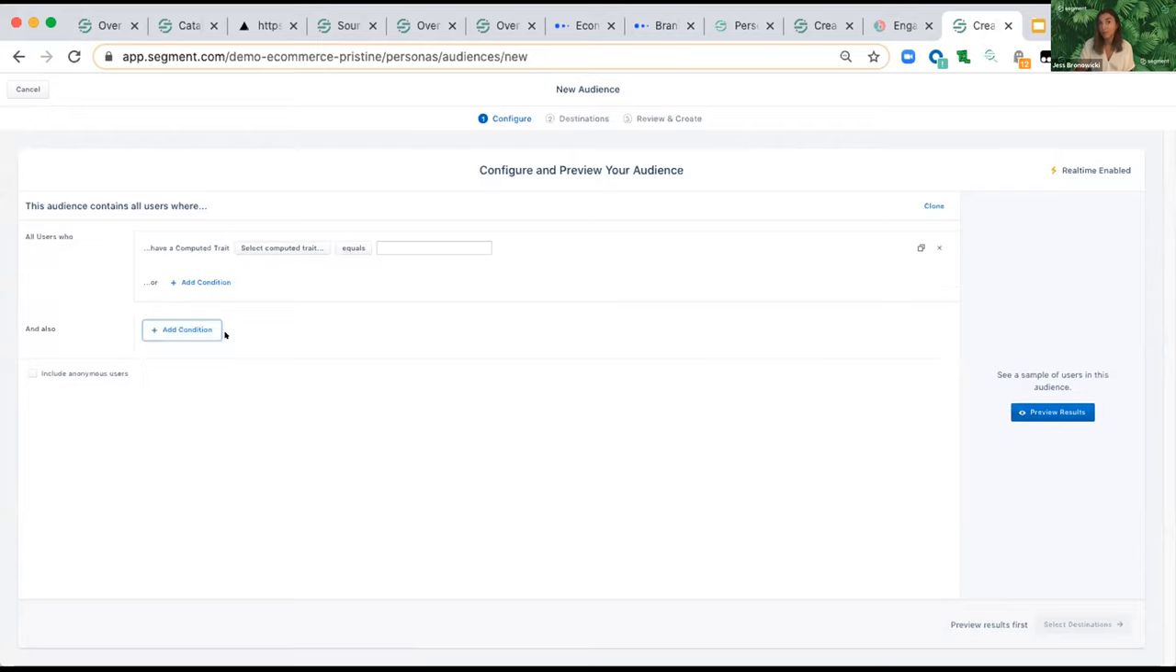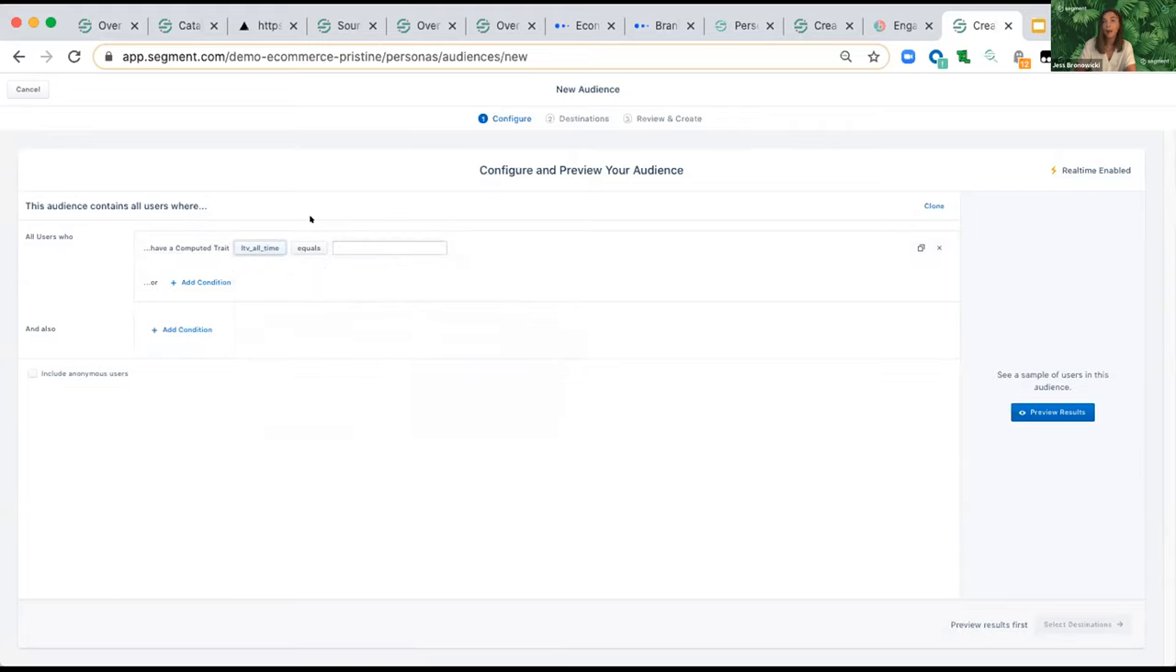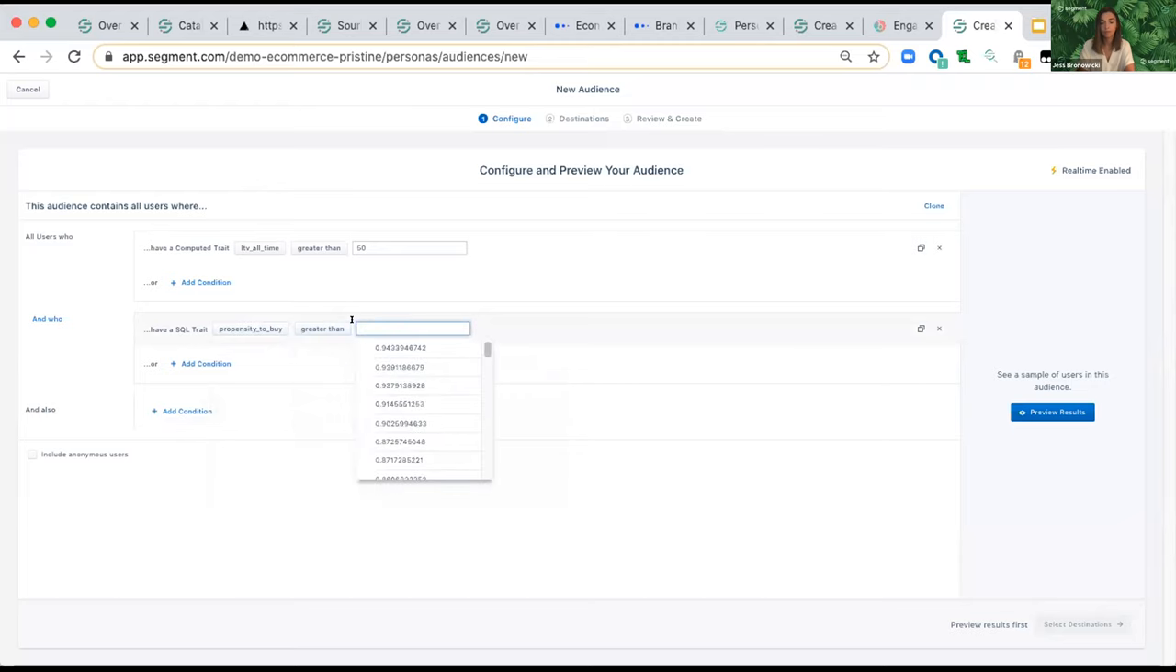My first trait is a computed trait, and it is a trait of lifetime value. So for me, a high value customer has a lifetime value of greater than 50. And this trait is being calculated by Segment every time a data point comes into Segment. So this is a value that's going to be updated in real time. The second trait that I want to add is propensity to convert. And this trait is actually coming in from my data warehouse.